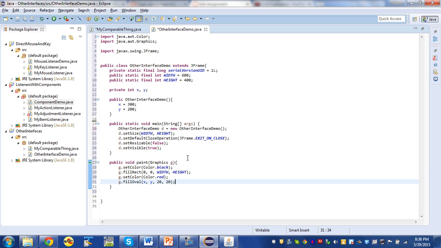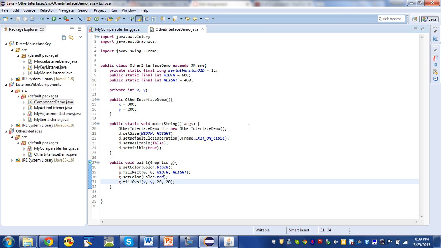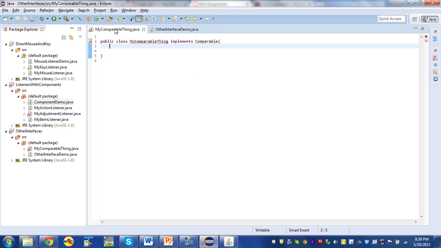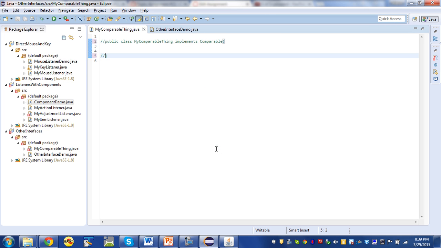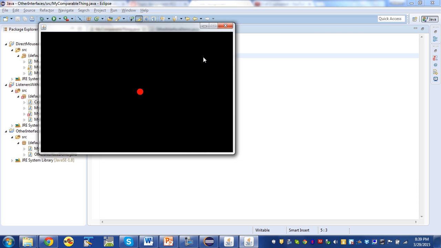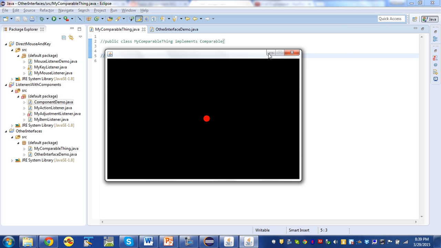So if I run this, it tells me I've got errors because of my Comparable thing. I wonder if I can get away with that. Yeah, okay, that works. I'll fix that up later. So that's my black screen with a red dot. Nothing too fancy.